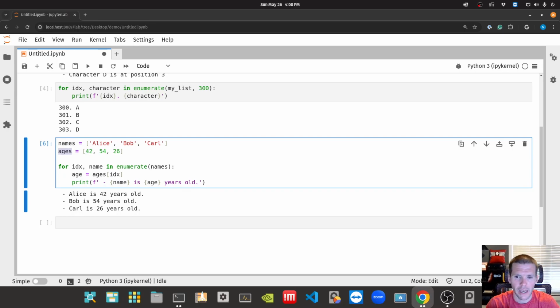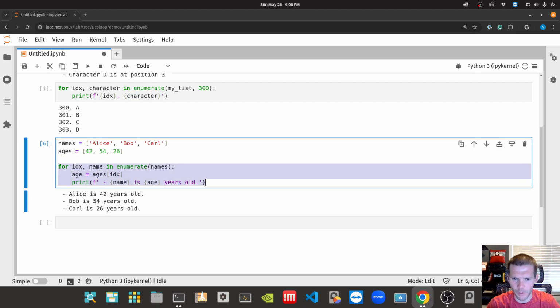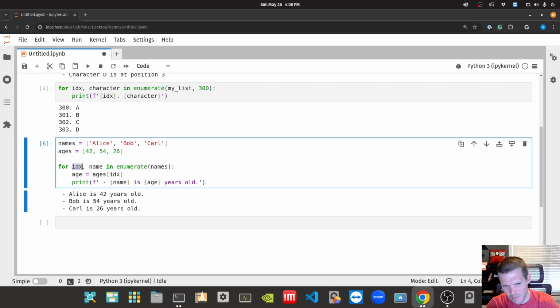This works. The challenge with this, the issue with this, is it's not as readable as it could be, right? So it's kind of odd. We get this index back, and then we're going back and grabbing the ages value at that index position, and then we're printing them both out. So it's not horribly complicated, not too challenging to understand.